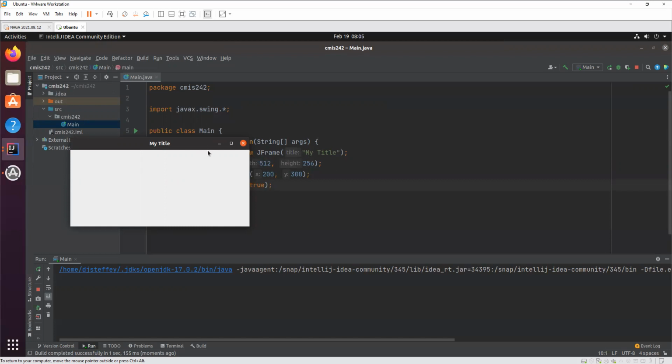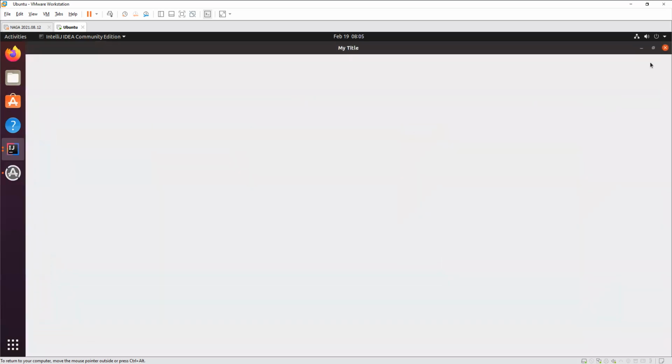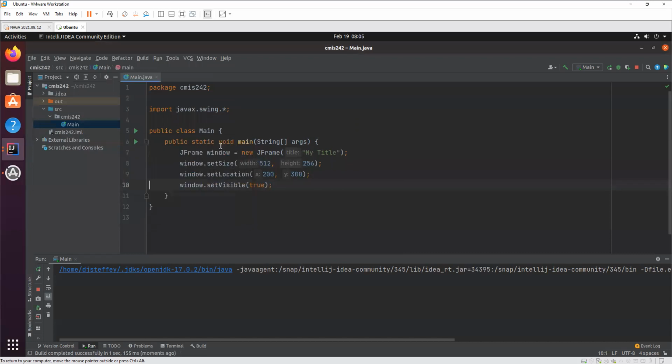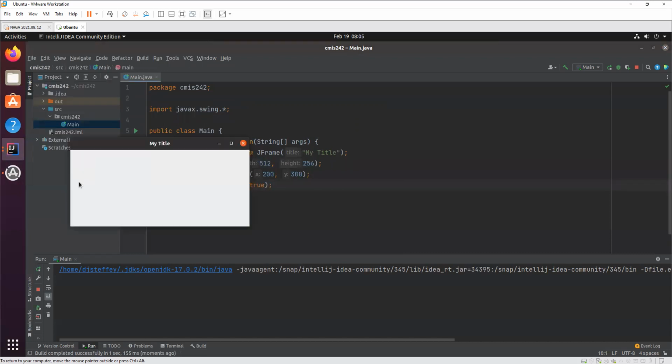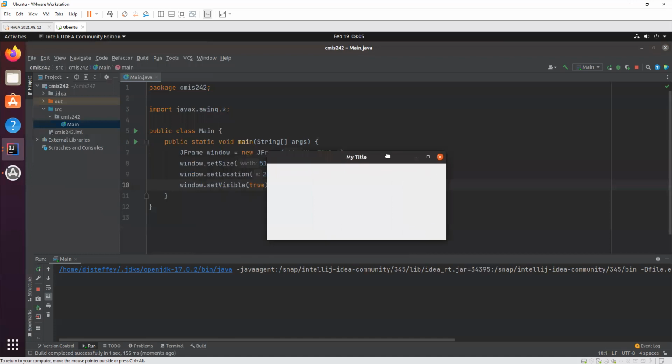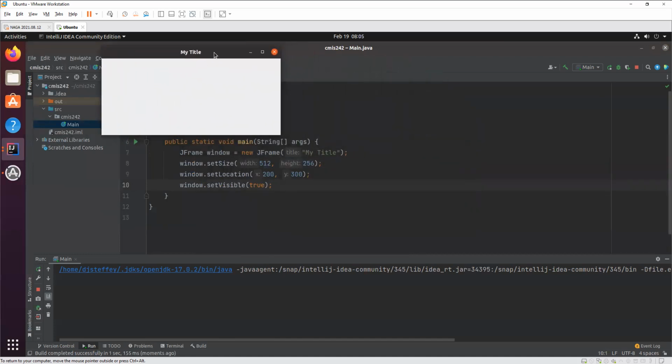We can also use the maximize and minimize buttons. There you go. Now, one thing we haven't done yet: I can use the X button, and what do you think would happen? Of course, it's going to close the window. But at least not yet, the X button does not actually exit the process. It doesn't end the program. It merely closes that window, but it does not end the program.